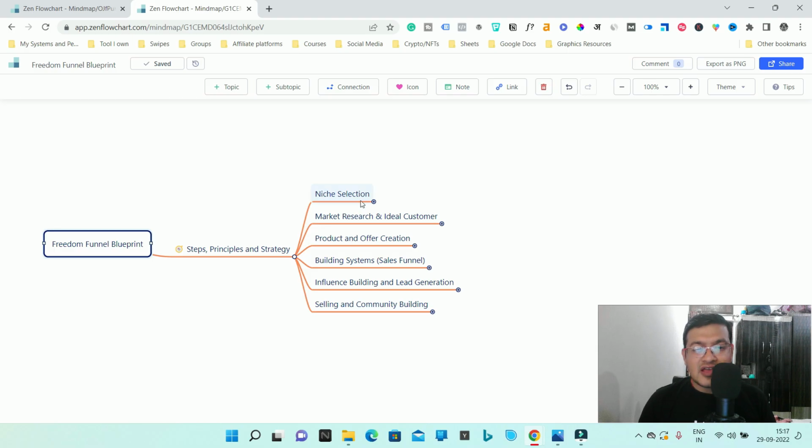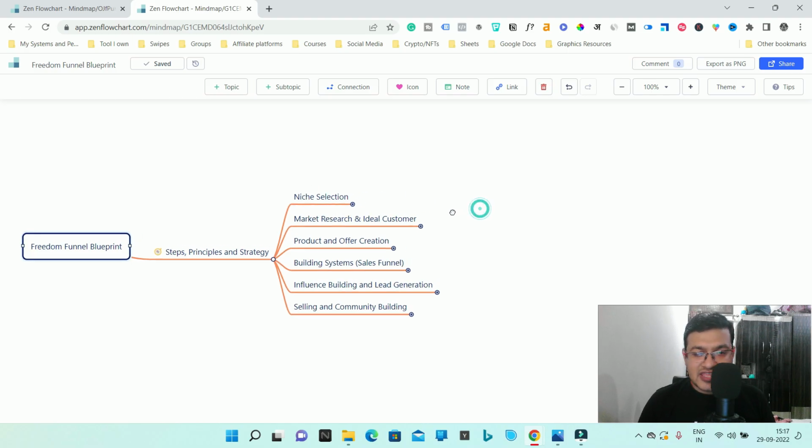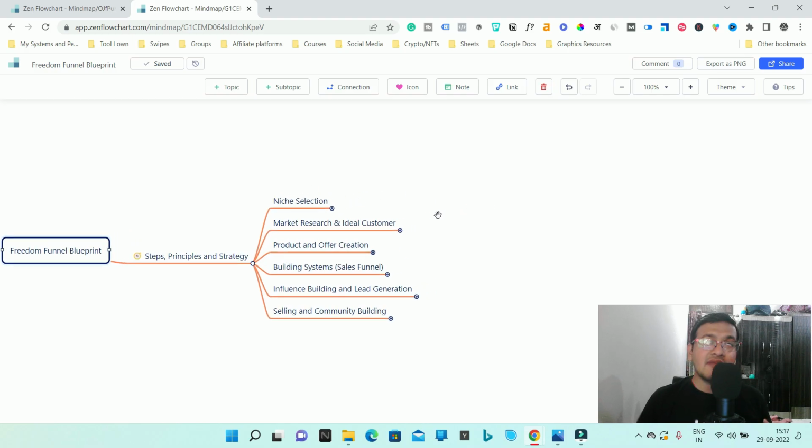So the first step is the niche selection step. Okay, the first step you need to take is you need to find out your niche. What is your niche, the topic in which you are good at, the topic in which you want to go with and help people to get the results, right? So let's just see how we can find our niche, right?